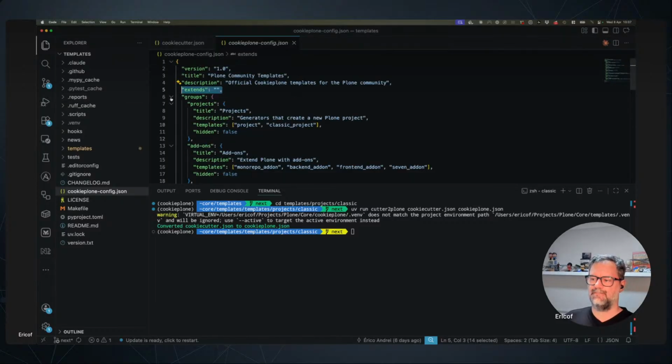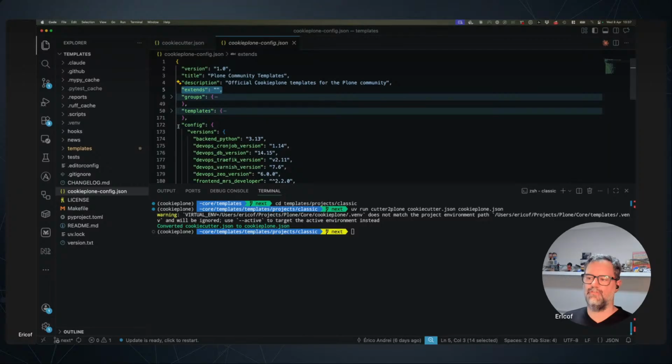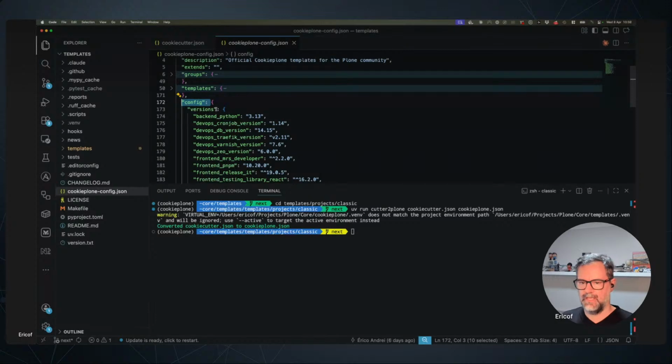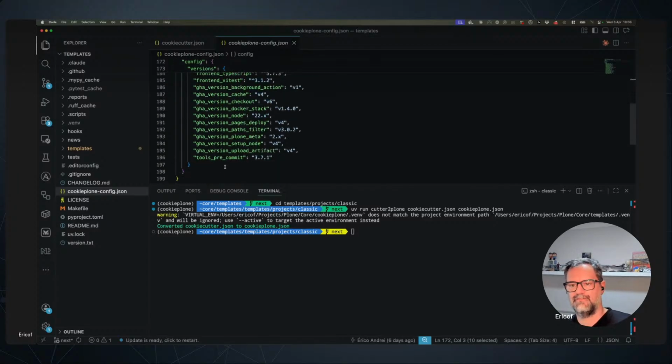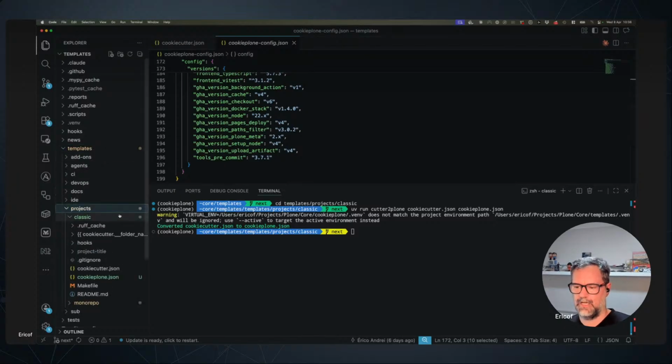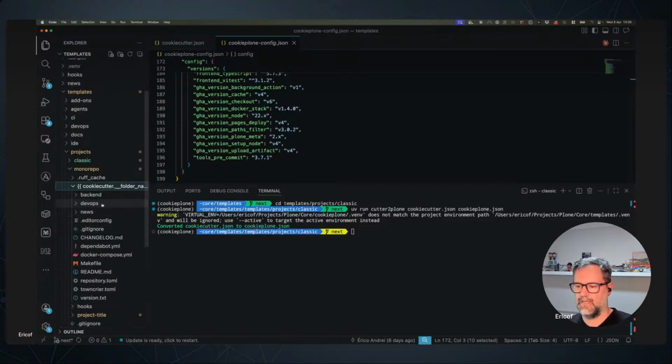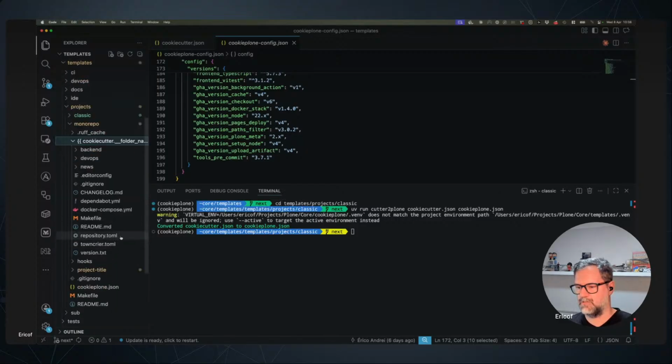And there's something else in the config in here. We have a versions key. The idea is for us to define in here versions for things that are going to be used by all templates. And in the templates, I believe, let me go back, not to Classic, but to monorepo here. If I come, it's on, trying to remember which version.